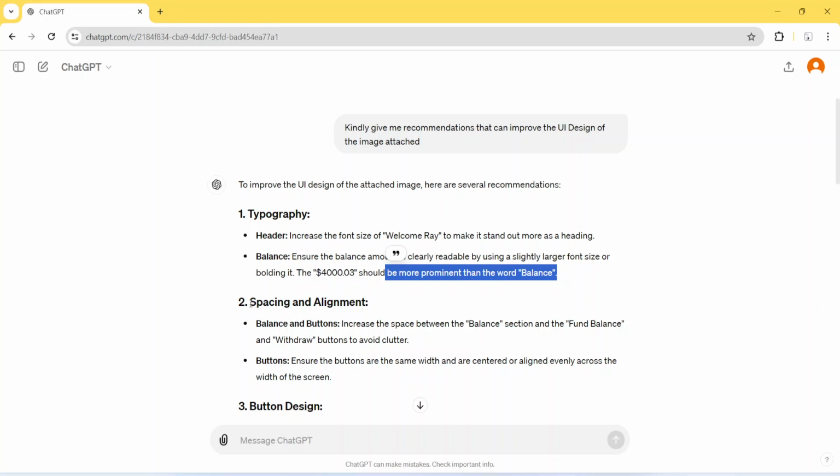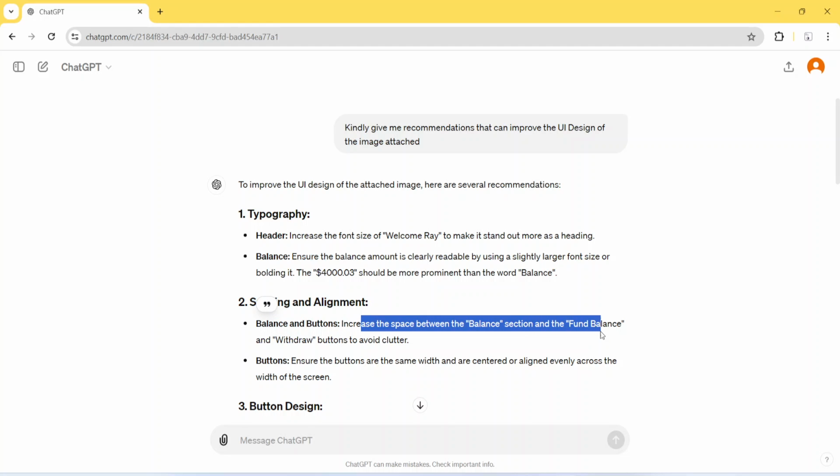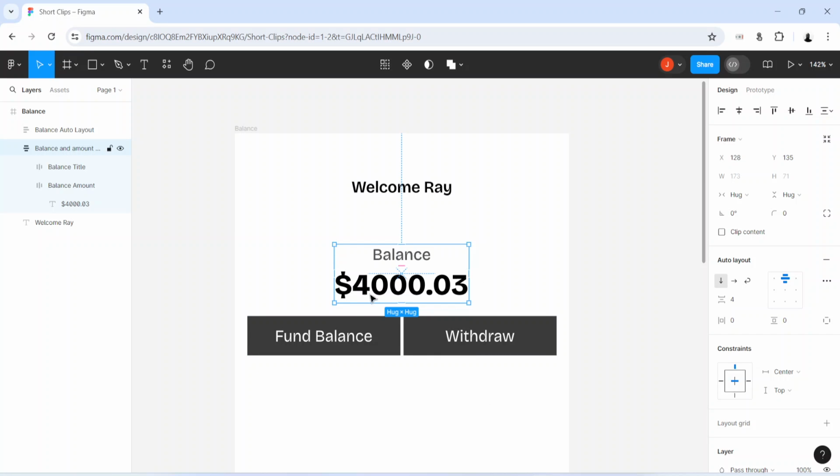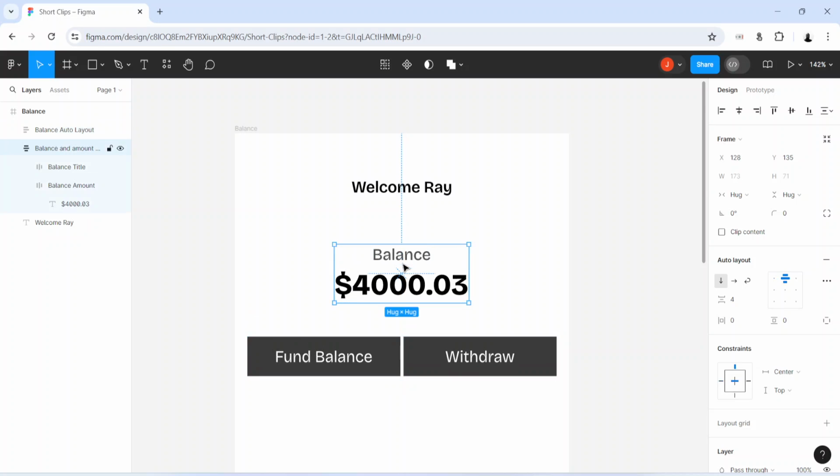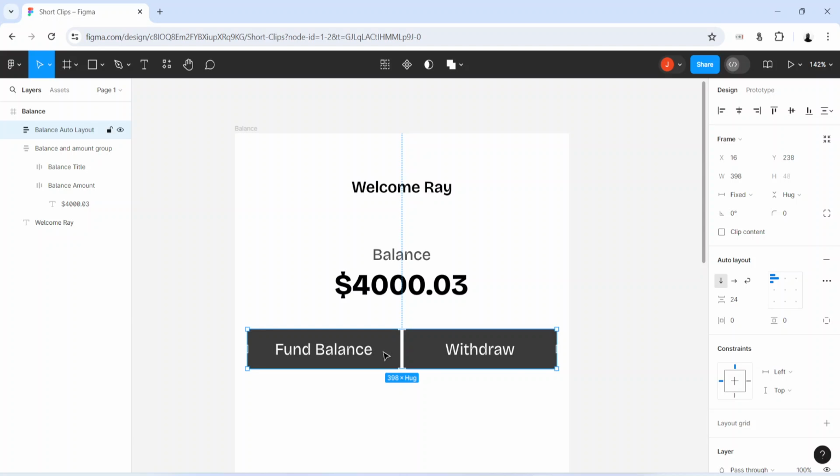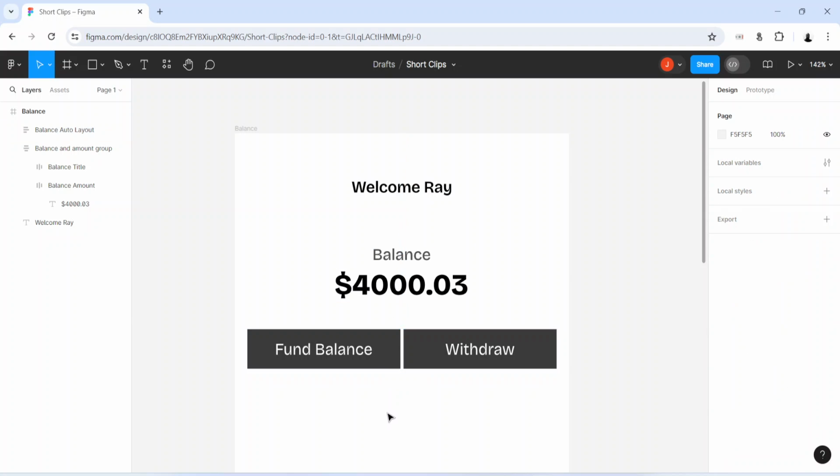Now let's come over here to spacing and alignment. ChatGPT is trying to give us some recommendations based on the spacing and the alignment in our design. So balance and buttons. ChatGPT is saying increase the space between the balance section and the font balance and withdraw buttons to avoid clutter. So where's the balance section? This is the balance section and the button section. So ChatGPT is saying we should increase the space between this and this. We should increase the space to avoid clutter, to avoid everything looking too close to each other. And I've just done that. Has that improved the design? Yes, it has improved the design.